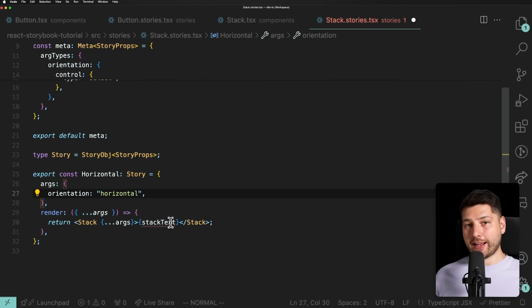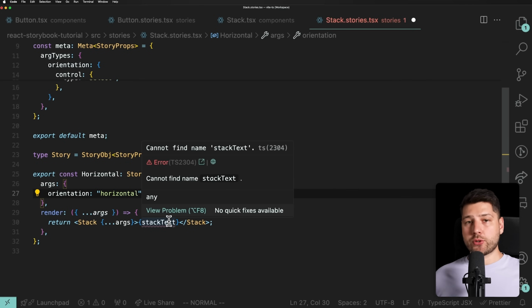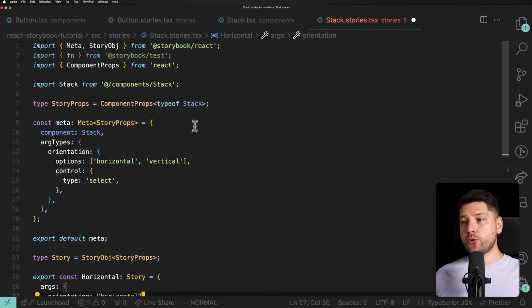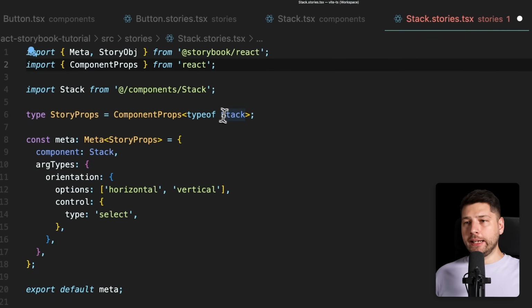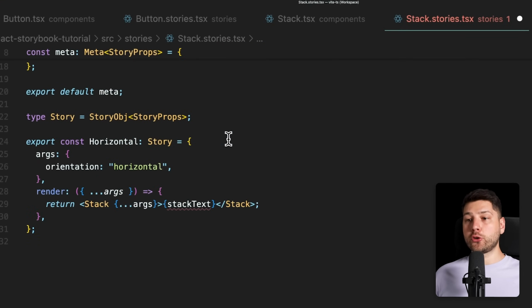We're going to deal with this stack text over here. So this is actually what I was talking about when I said that you want to usually add extra props that are not belonging to, actually we don't need this FN, that are not belonging to the actual component to do stuff with it.